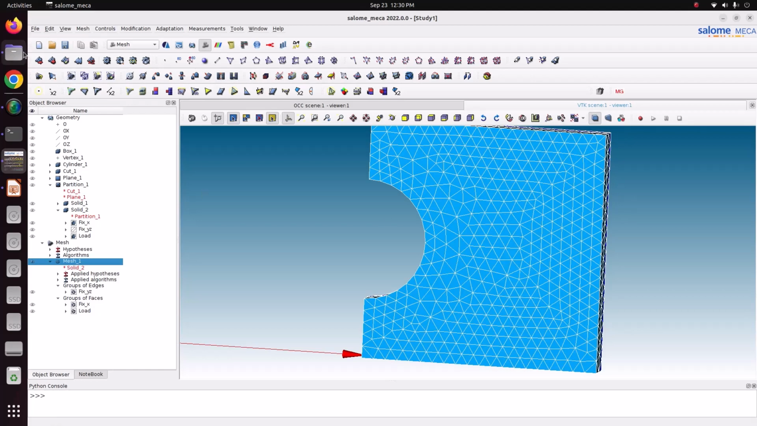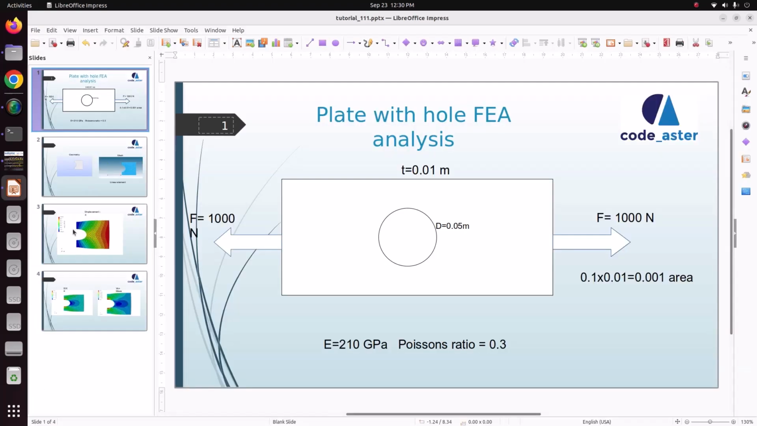Now we just want to generate the command file for solving in Code Aster. So now we check the boundary conditions. Our force is 1000 Newton, Young's modulus is 210 gigapascal and Poisson ratio is 0.3.